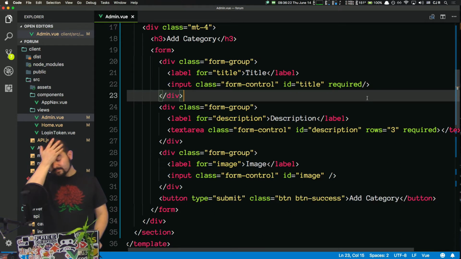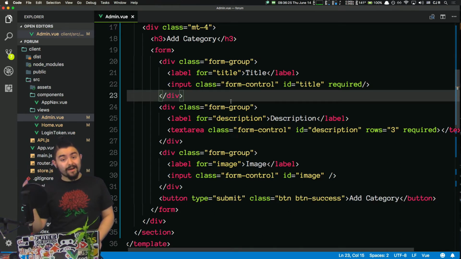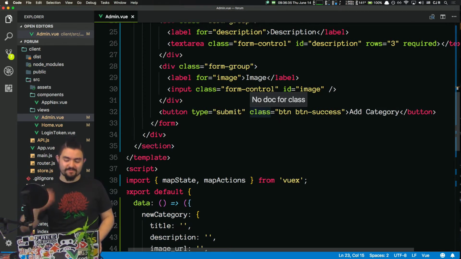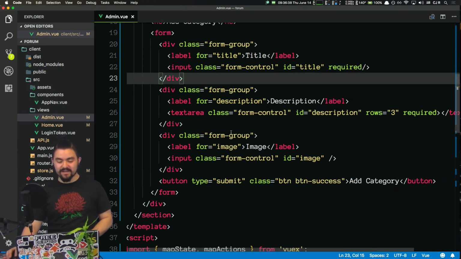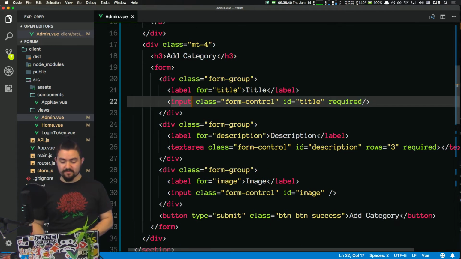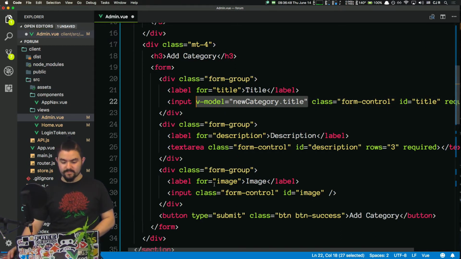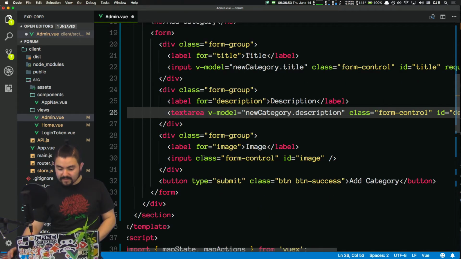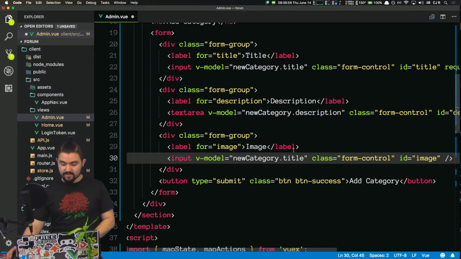For now, let's make the title required and the description required. Honestly, I don't feel like doing much validation, but we have our server-side validation, so even if they were to submit bogus info, the server would reject it. For whatever reason, I'm feeling lazy. I apologize, everyone. But so we have our form. Let's bind these inputs. So this title input will have a v-model against newCategory.title, and the description will have a v-model against newCategory.description, and then the input will have a v-model of newCategory.imageURL. Cool.